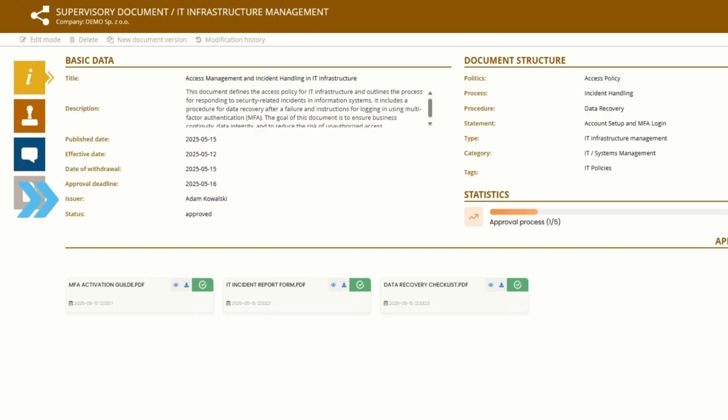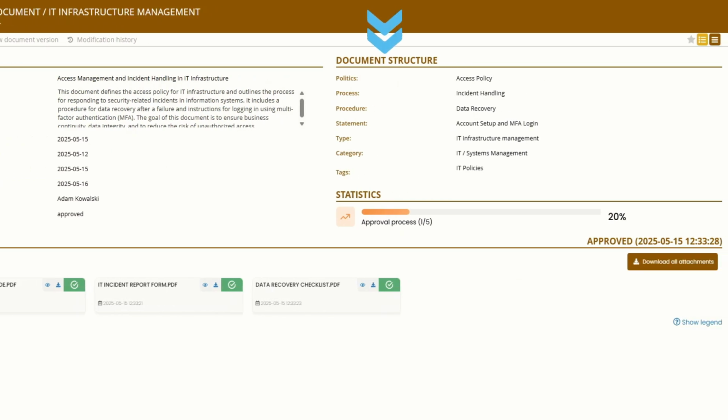Issuer, the person responsible for issuing the document. Status, the status of the document in the approval workflow. In the document structure section, you will find fields such as policy, process, procedure, statement, type, category, and tags. These fields are used to catalog documents from general to specific.